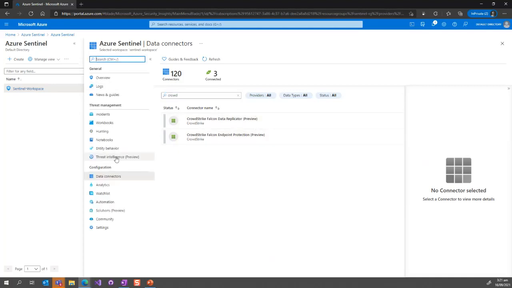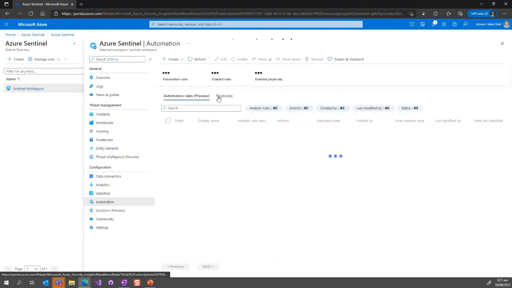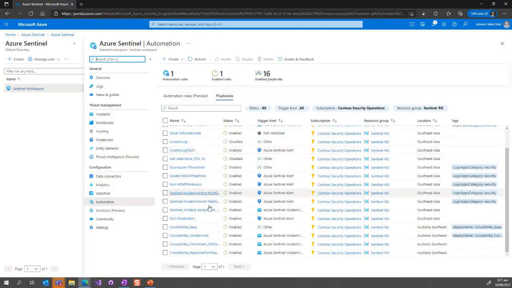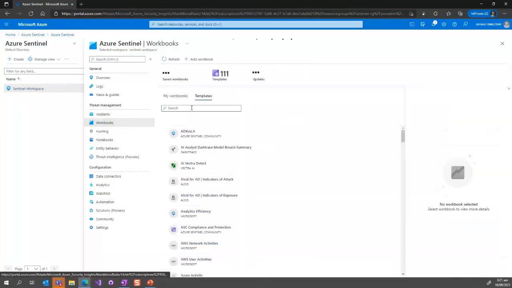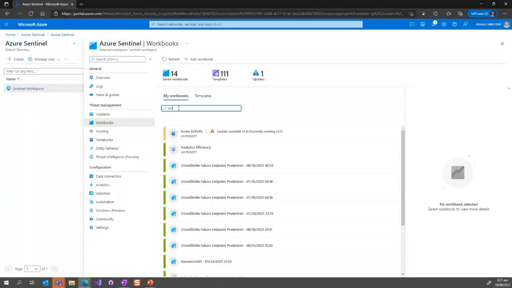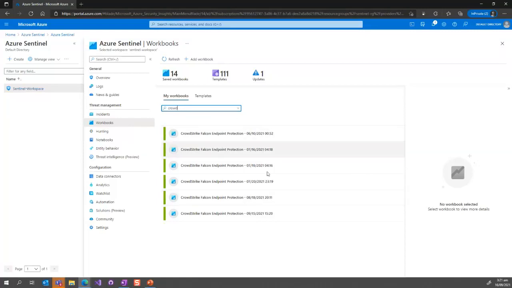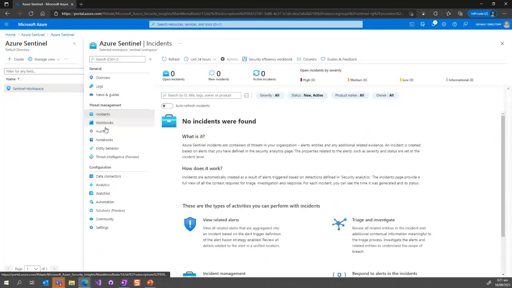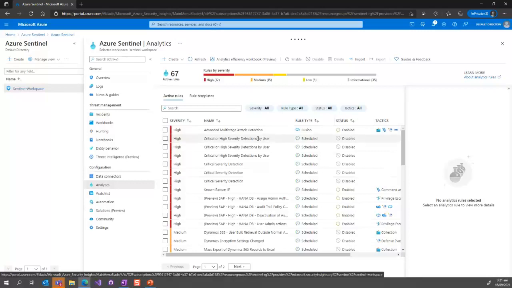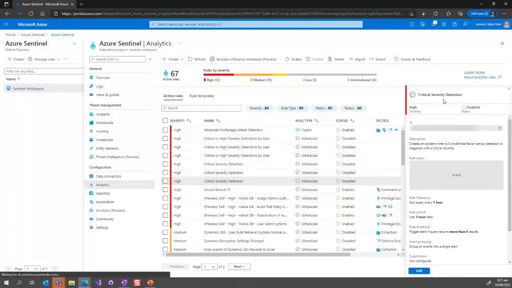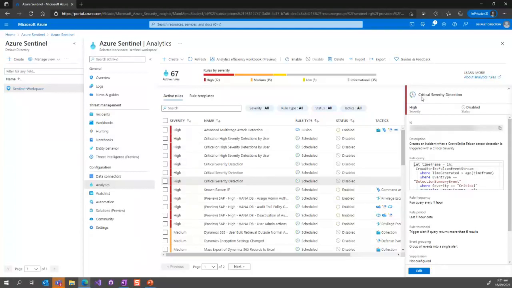And if I have a look in my automation and look at playbooks, you can see I've got CrowdStrike playbooks here as well at the bottom. And the same goes for my workbooks. Oh no, we don't want to put workbook, we want to put CrowdStrike. You can see I've actually deployed this many times, so I've got multiple, but you get the idea. And then finally, we have CrowdStrike analytics rules as well. So you can see here, we've got an analytics rule that will create a high severity incident when something comes out of CrowdStrike that's critical severity.